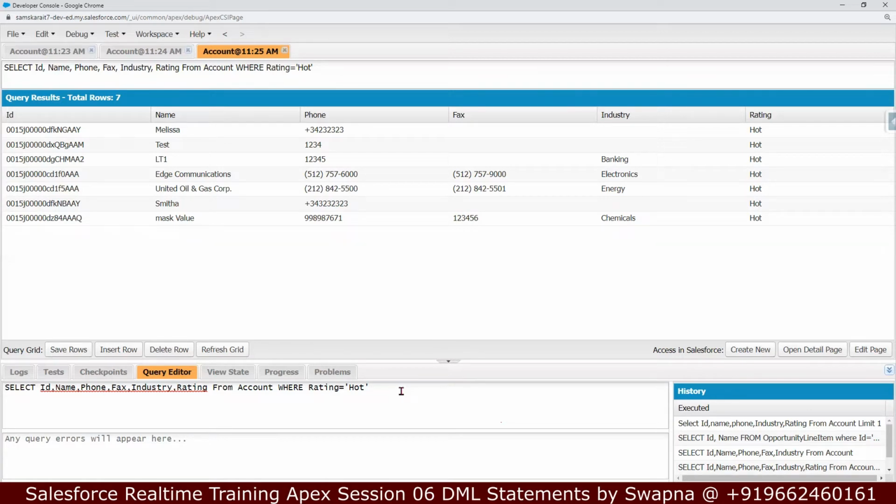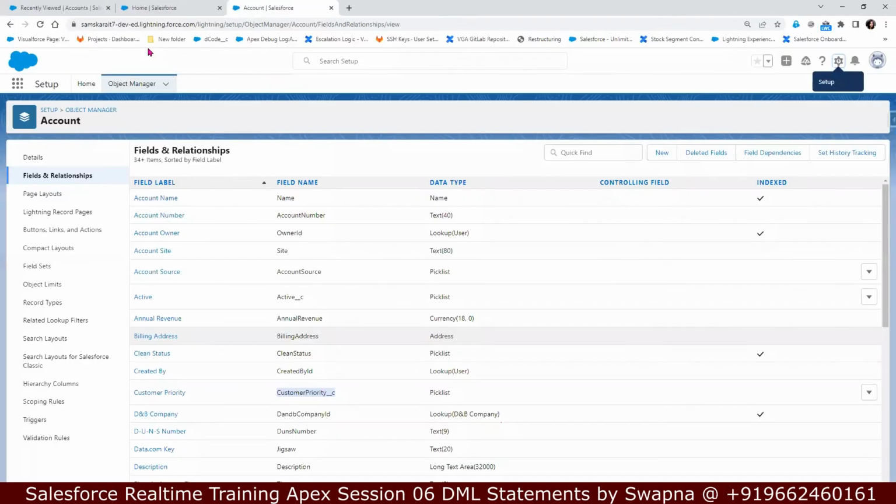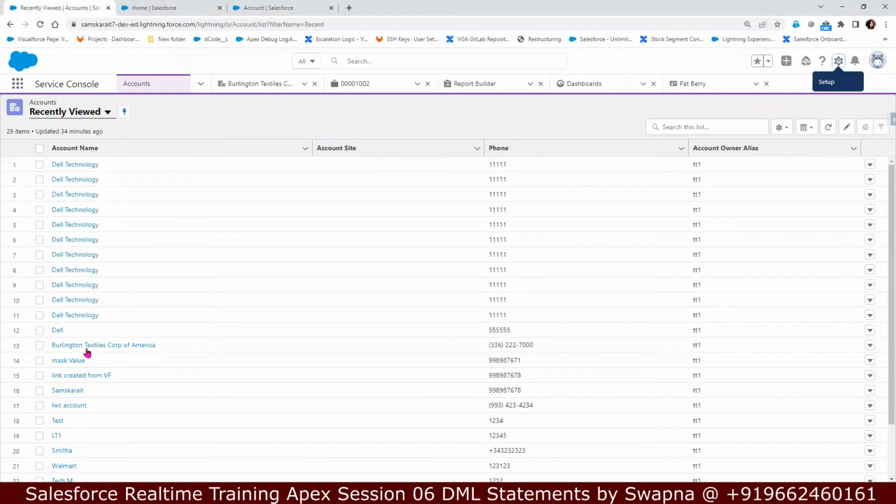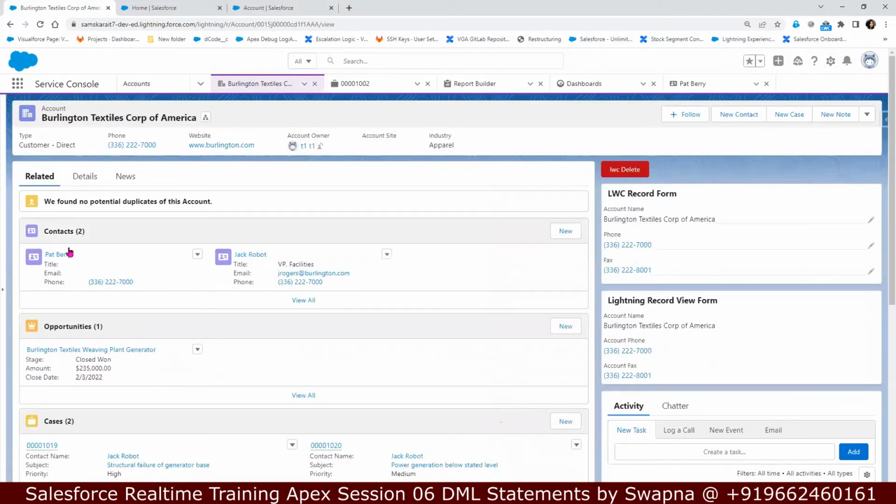And next, can I get the inner query? Do we have an inner query? For example, for each account, you all know the relationships, right? Master-detail relationship, lookup relationship, junction object. You know all of this. For each account, we'll have some contacts. If I open this account and go to the related tab, there are two contacts.